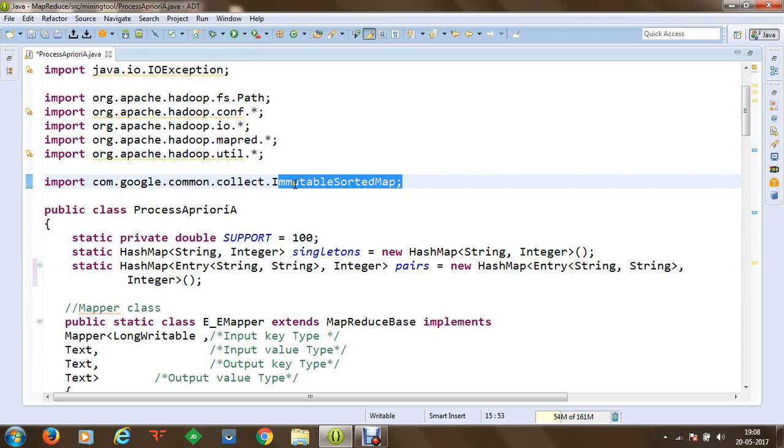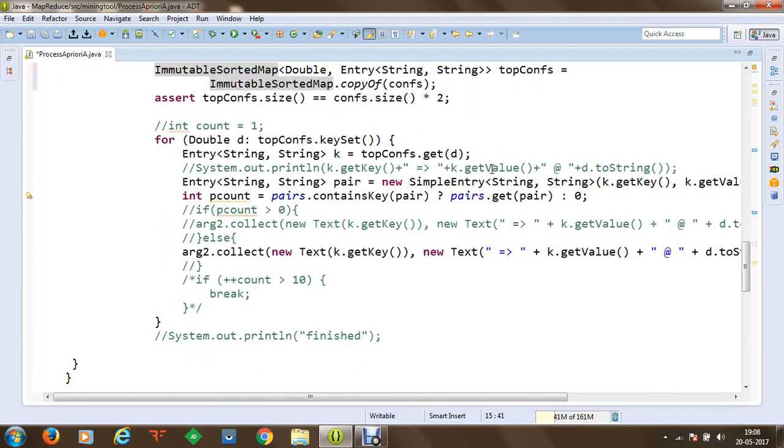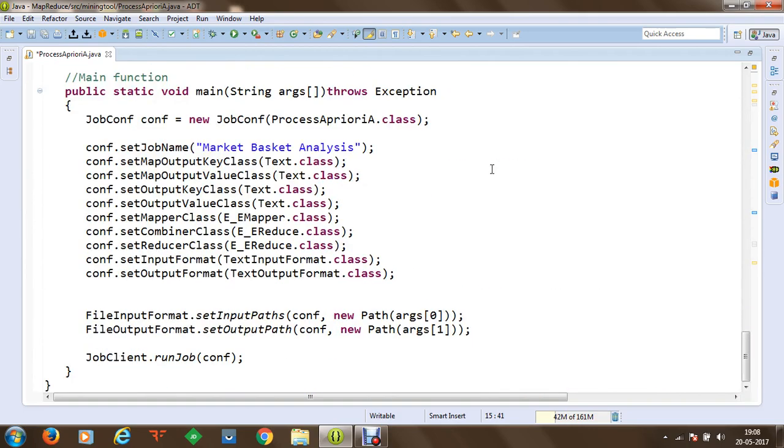This class is from a library provided by Google, and the name of the package is com.google.common.collect, and within that we have an ImmutableSortedMap class. Now, the program actually gets started from the bottom. Let's scroll back to the bottom so that we can understand.